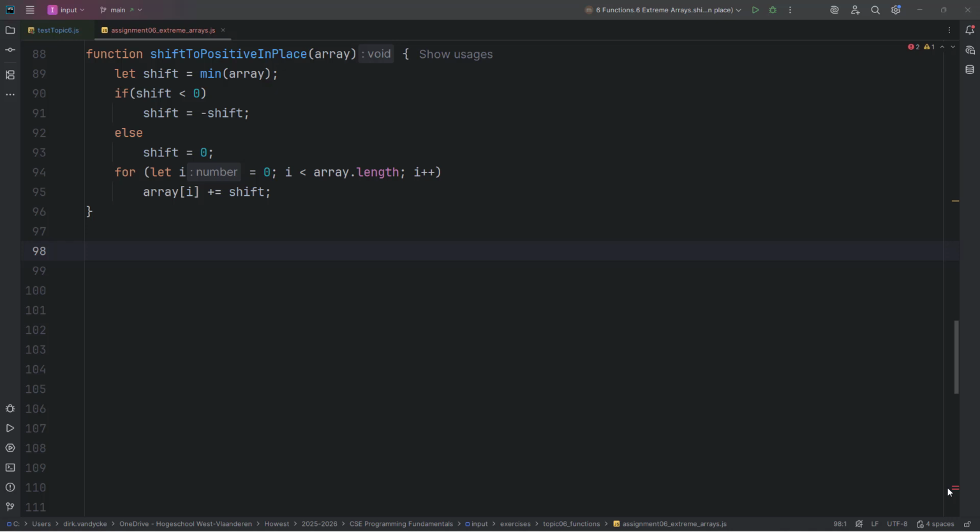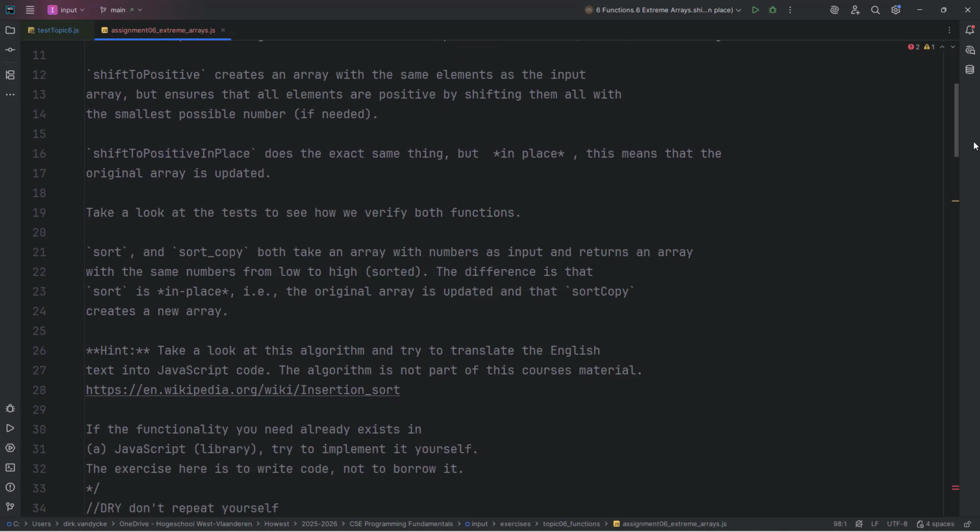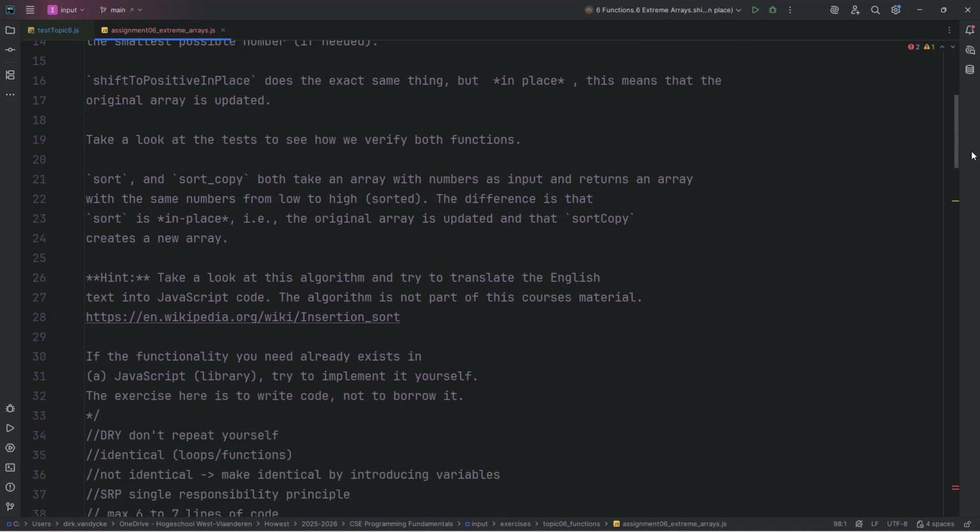Hi, and welcome to another video doing a function of the assignment 6 in topic 6. And the function we're going to do right now is sorting.